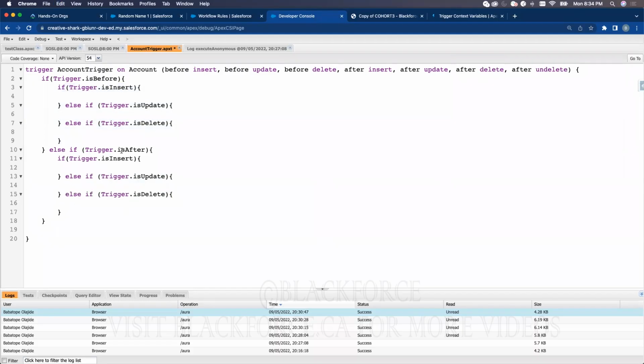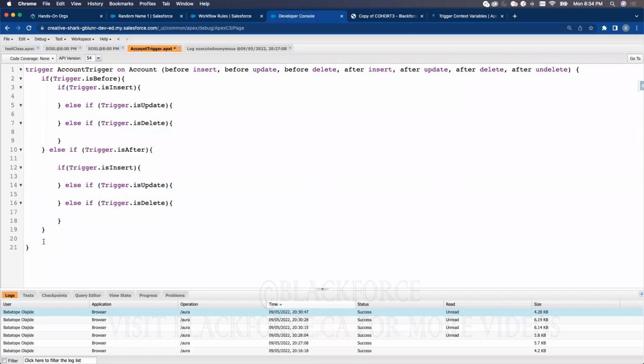What do you need? It's after insert, after update, after delete. So what does this tell me? It tells me that I have put a very rigid structure in place, and this is all I need in order to run my code. So now, let me show you what is going on.